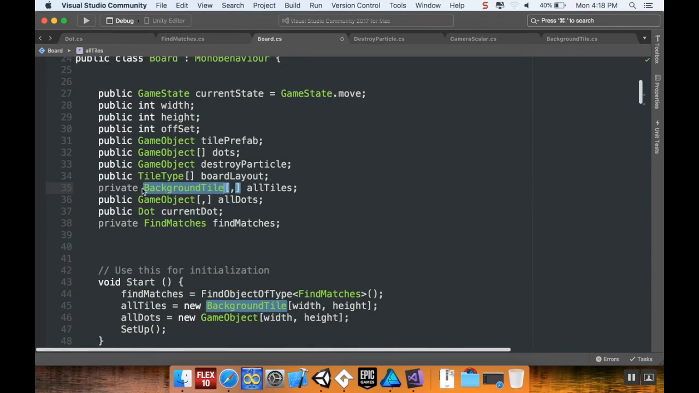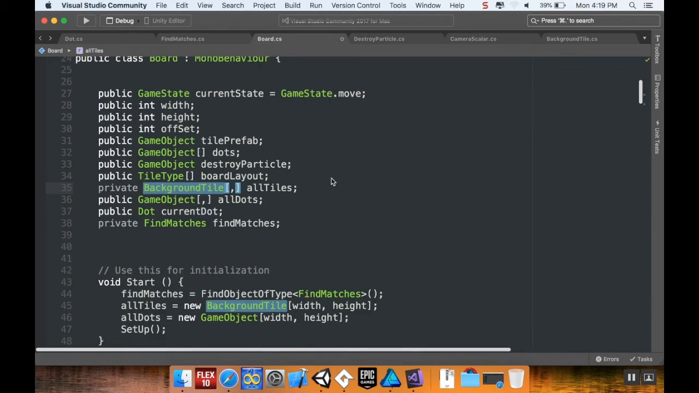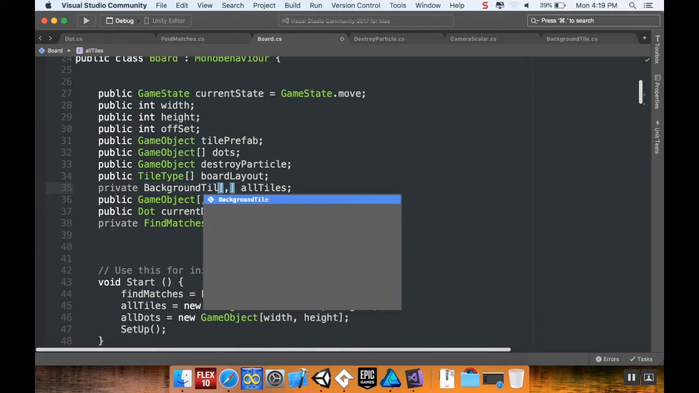So what I want to do here is change this private background tile 2-dimensional array, all tiles, into something else. Okay, sorry about that. So here's what I'm going to do.